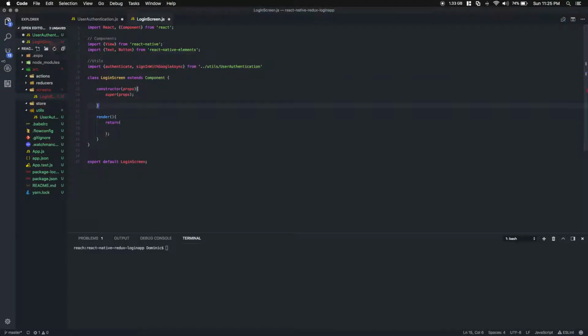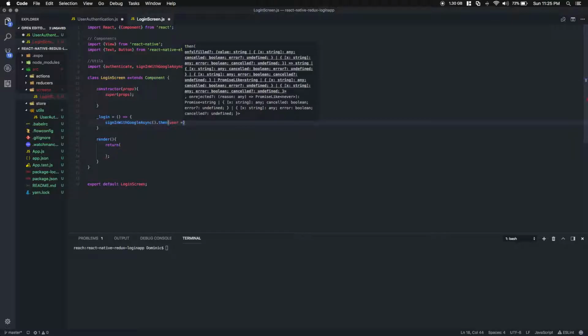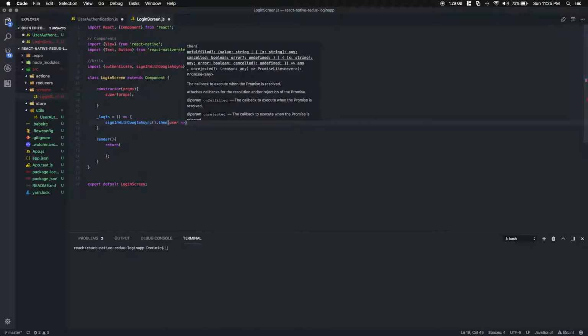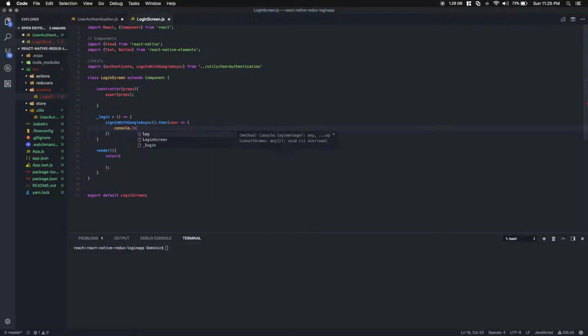Okay. So within our class, we want two functions that I want to create right now. They're going to be blank for now, but there's going to be a login function. It's not going to take any parameters actually, so empty parameters. For now, we are going to sign in with Google, and this does have a promise, and on that promise, we're just going to console.log the user. And we're also going to have a logout function, which for now we are going to keep blank.